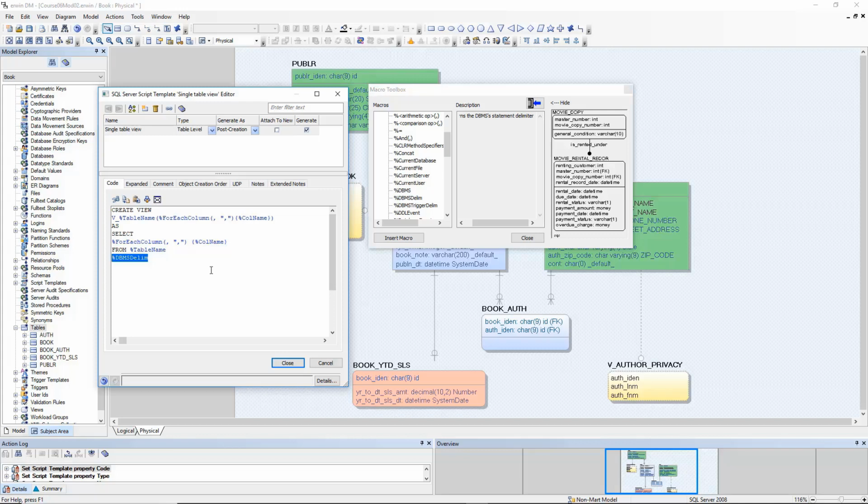So if this script were being used in a model that's targeting Oracle, percent dbmsdlim would return a semicolon. Since it is included here in a model that is targeting SQL Server, percent dbmsdlim should return the word go. So not only are these scripts, if they're well constructed, reusable model to model, they're reusable DBMS to DBMS. So if you're careful, you can build a script that works with a huge variety of DBMSs and many, many, many models.